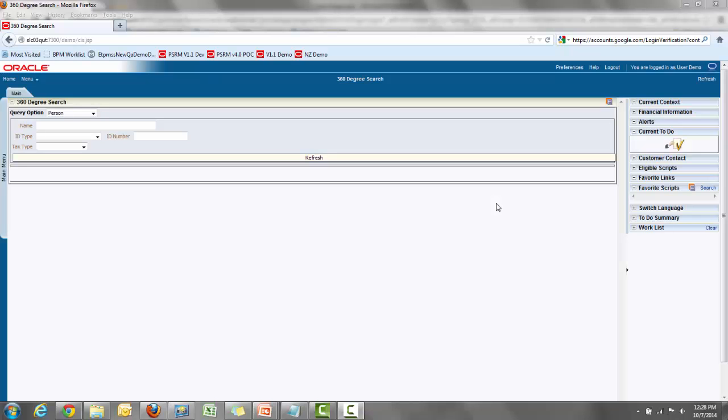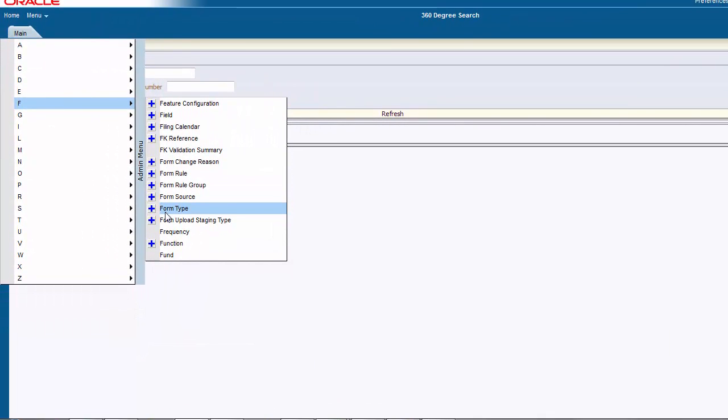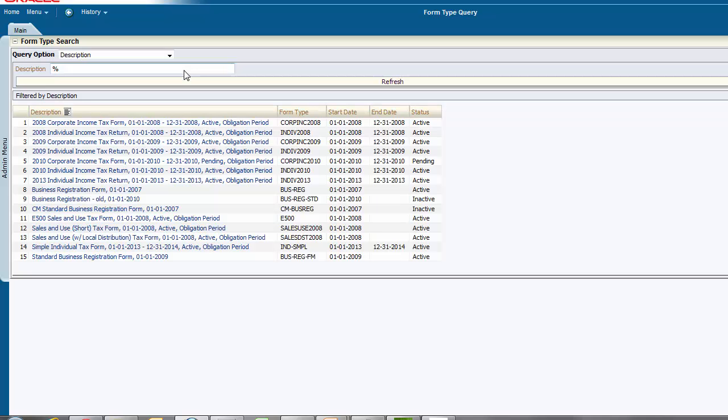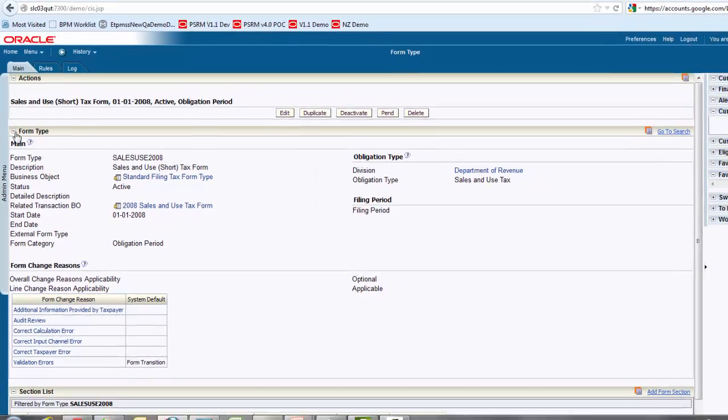So let's say in PSRM, I have sales and use form and I want to enable it for online filing. How do I do it? So first, let's look at this form in PSRM. In form type, I want to choose this form. Here. And this is how this form looks.